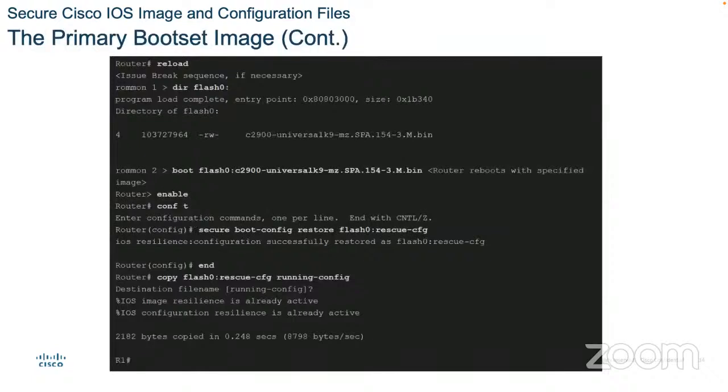Restoring an image from a secure archive looks like this. You would need to reload and break the booting sequence to enter into ROM mode. There you would show the directory, and it would list the contents that are there, including the secure bootset file. You would boot the router with the secure bootset image. In this case, it's flash 0.